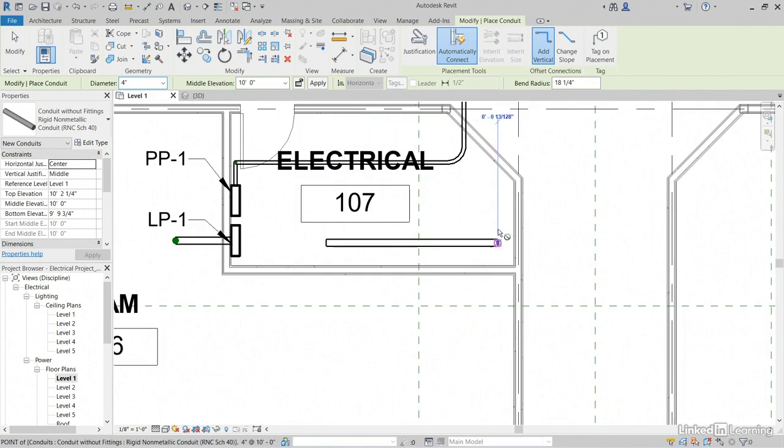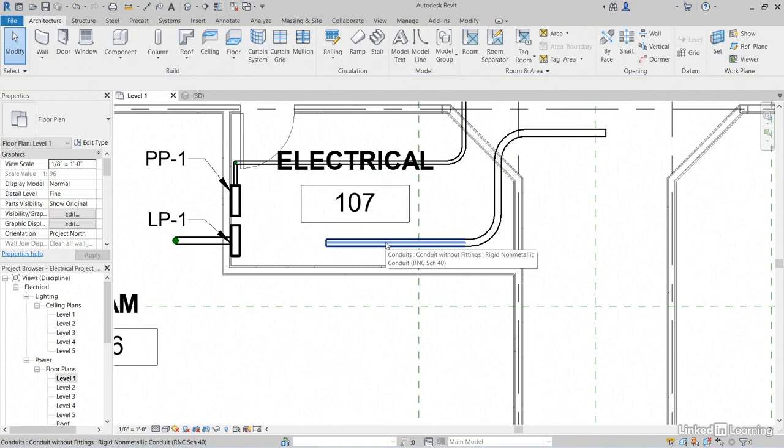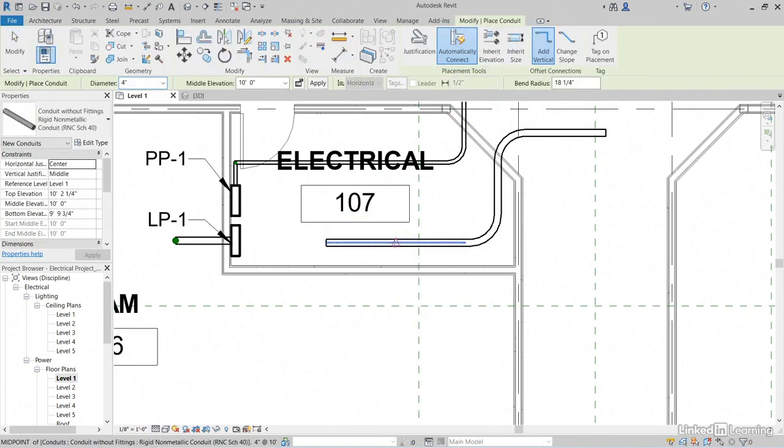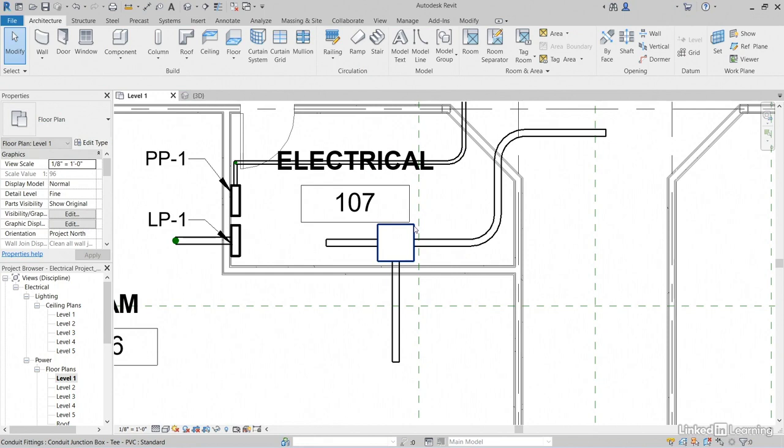I'm going to pick a point here, and again, you can see that once it comes into position, Revit will let you draw it, but if it's too close, you need to move it up a little bit. Now Revit will let us draw in that conduit. Now, if we right-click on this conduit here and create similar, I'm just going to draw a conduit right off the middle of this one, model it down. Revit is going to put in a giant junction box for us. Perfect.